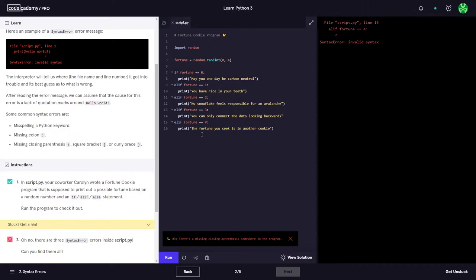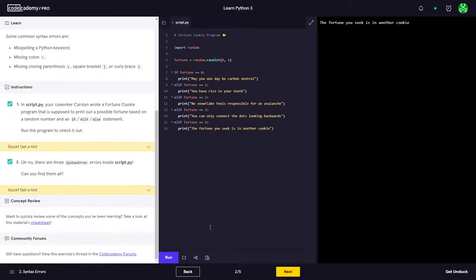elif fortune is equal to 4. Oh, what is actually the problem here? I'm actually not sure. Space enclosed parentheses somewhere. Oh, it was right here, so it had nothing to do with line 15. Okay, so we fixed that one.